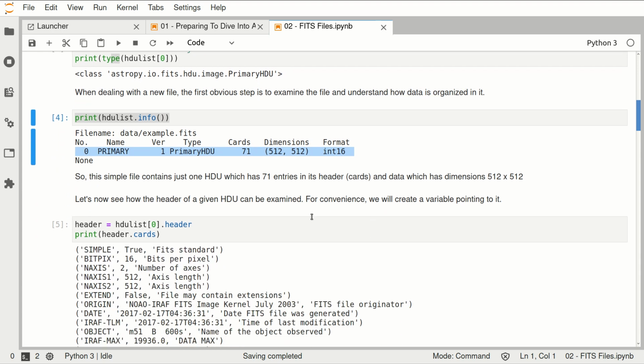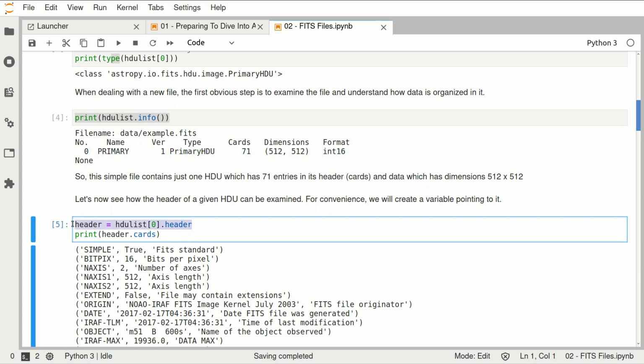So as I said, a header data unit is made of header and data. That's why it's called an HDU. So if you now look at hdulist[0].header and store it in another variable header, the header is a dictionary-like object, but what I'll do is we'll print header.cards. So cards basically, for historical reasons, refers to these pieces of metadata that describe your FITS file.